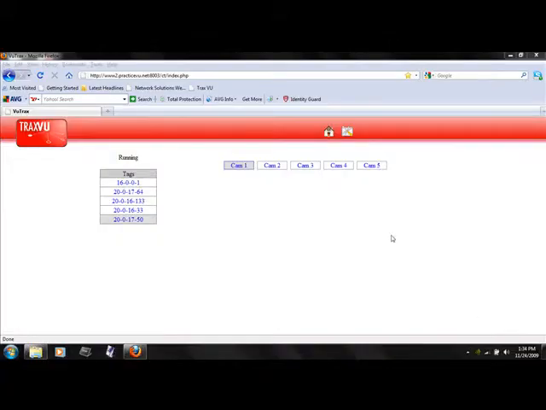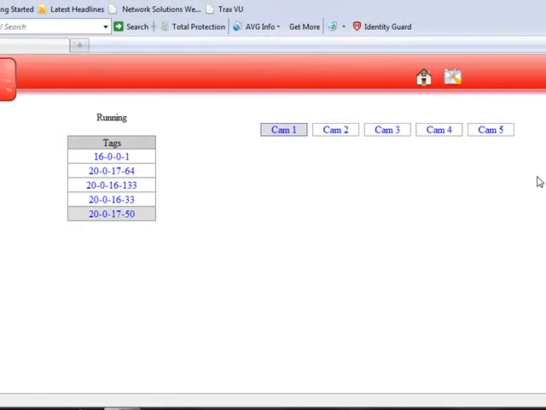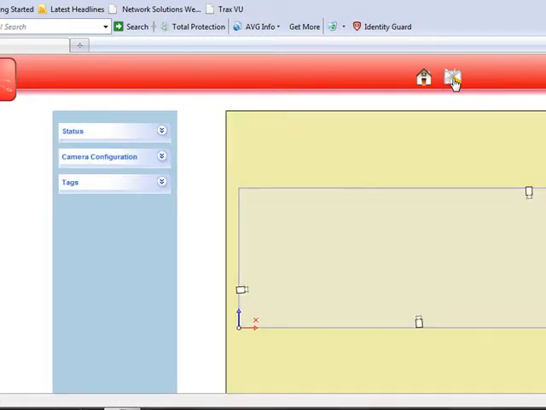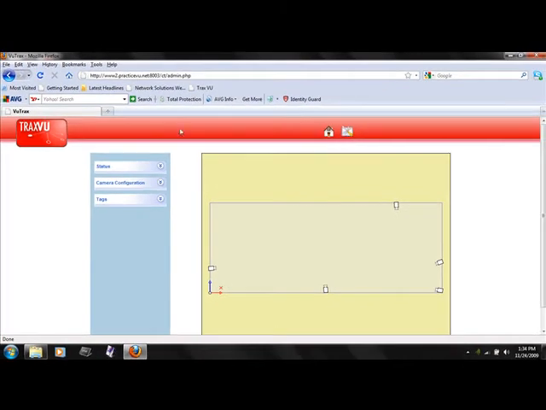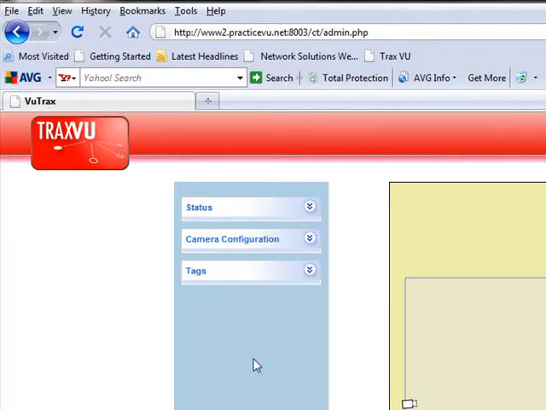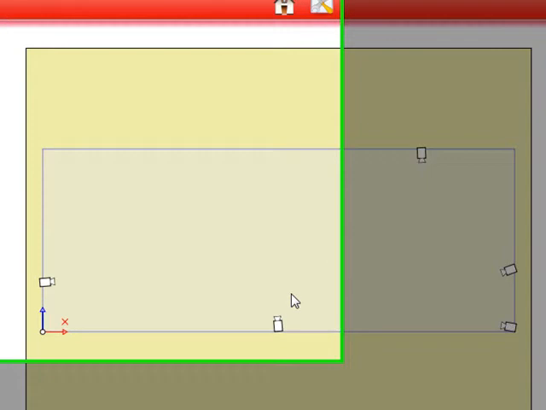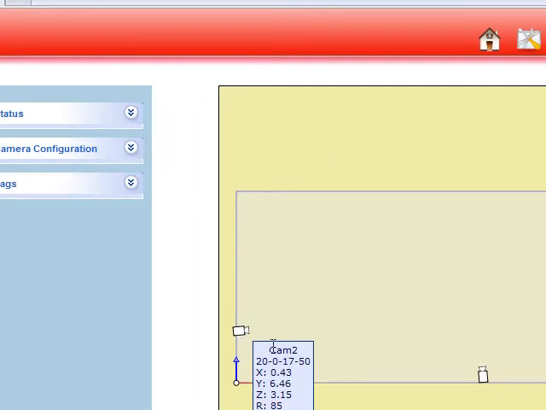Now we're going to look at the basic functions of the administration page. So from the home page, I hit the administration page icon. I'm navigated to the administration page. We can see here on the left side we have a series of pull downs which will enable us to review the basic functions of the system. And in the center we have a representation of our capture space and the cameras that are in that capture space.